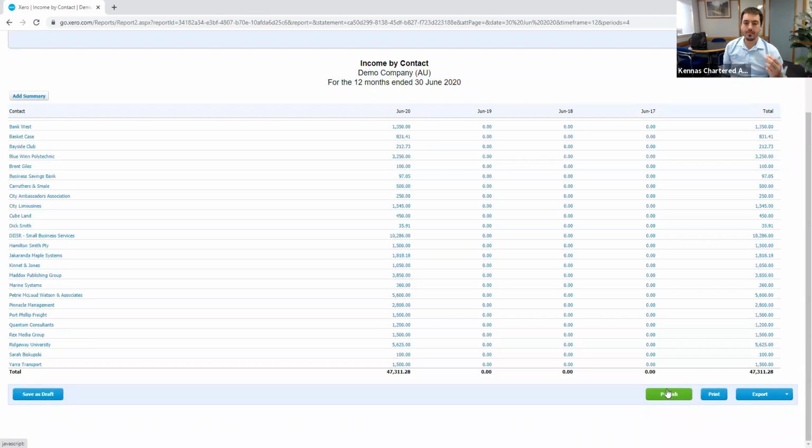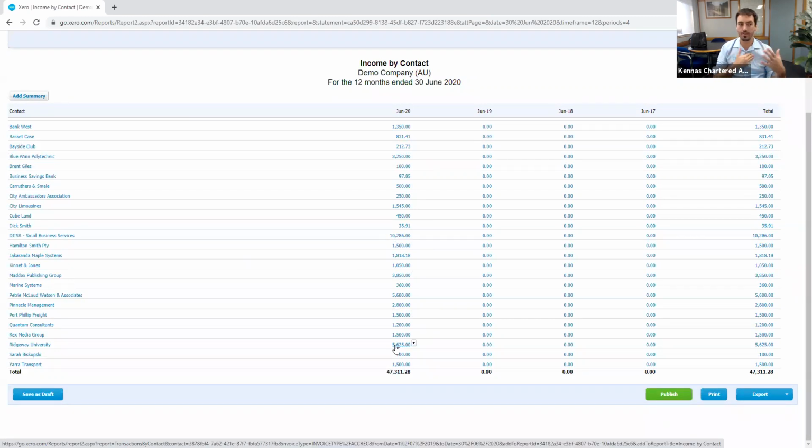But I do like using this report to show clients exactly where their income is coming from and how exposed they are to one client. Quick example here is that in the 2020 year for my demo company, 20% of my income has come from one client. Very easy to pinpoint that. And a lot of people don't understand that unless you physically go through your numbers and have a look at it.